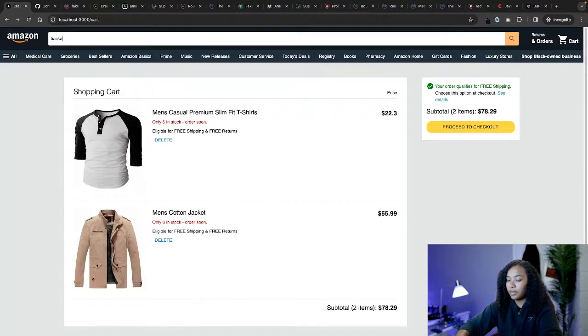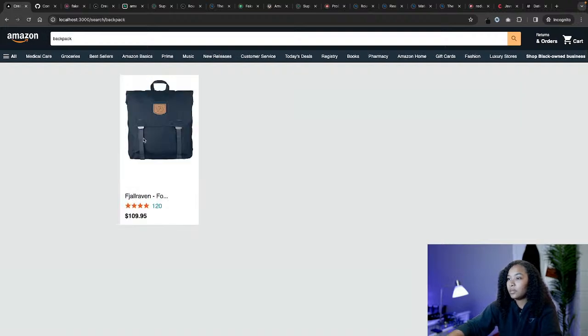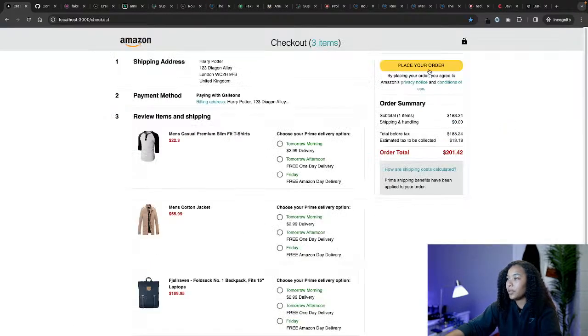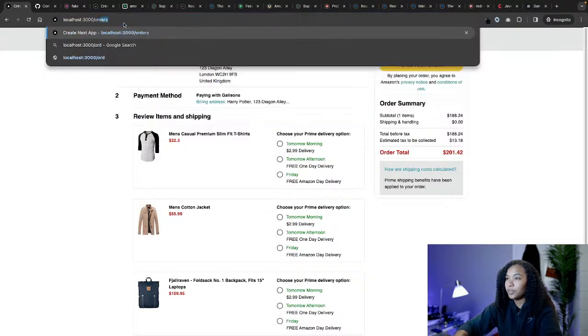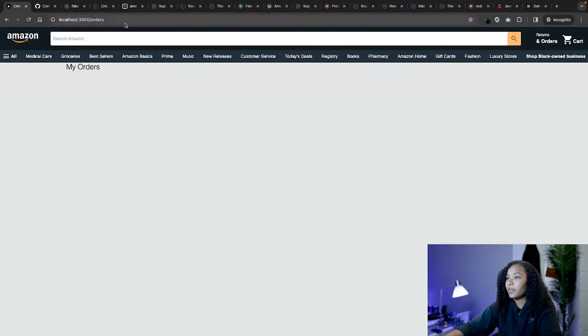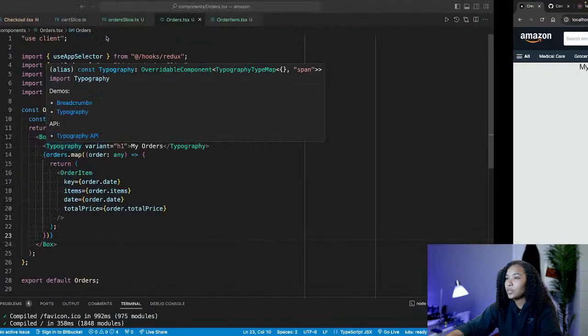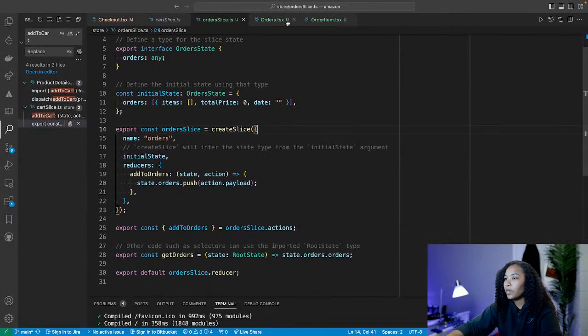Add to cart, proceed to checkout. I said place my order, which is the button we've hooked up our action to. This should also be a redirect, so I'll add that in as well. So we'll say orders, go back here, and it's just saying my orders. What have we not hooked up?